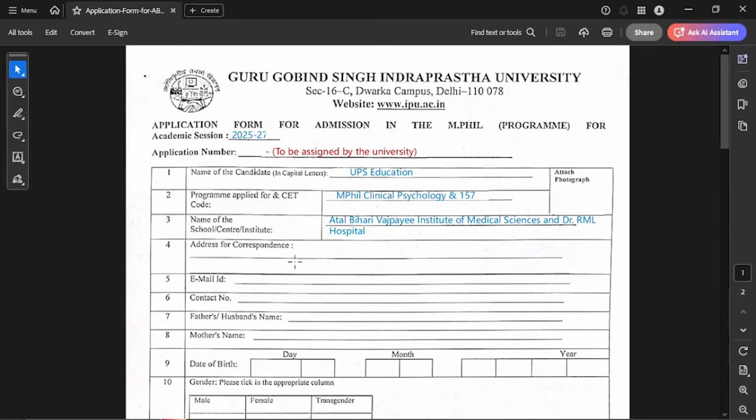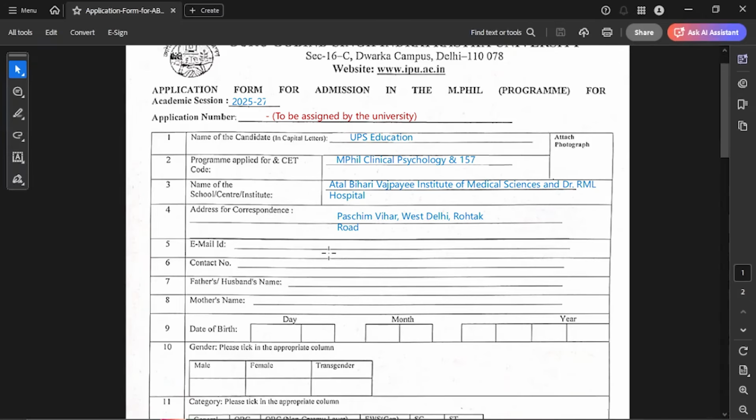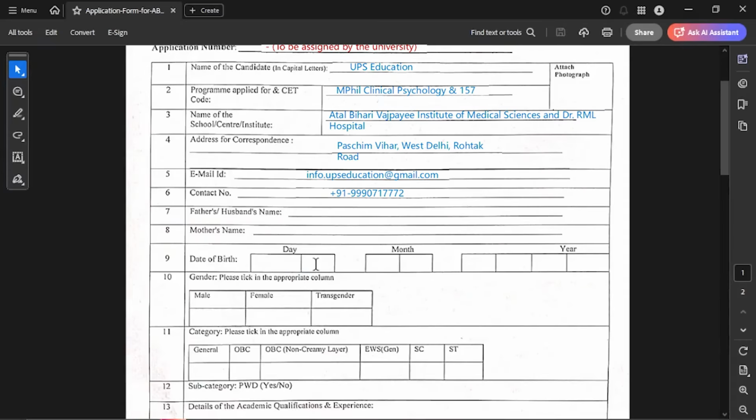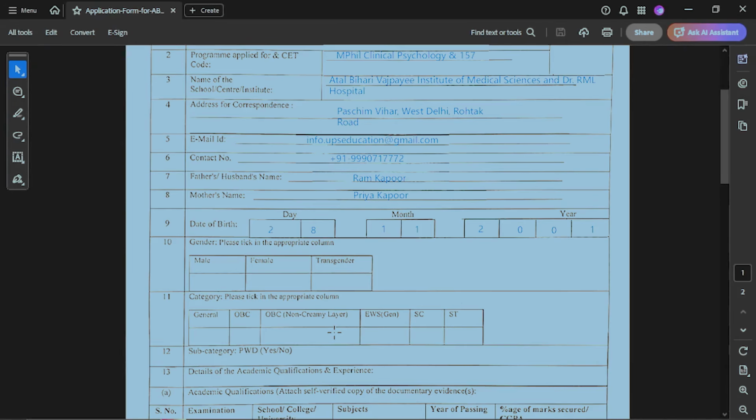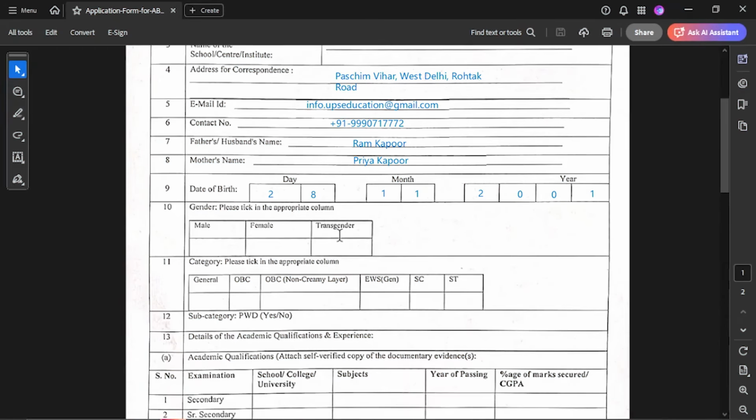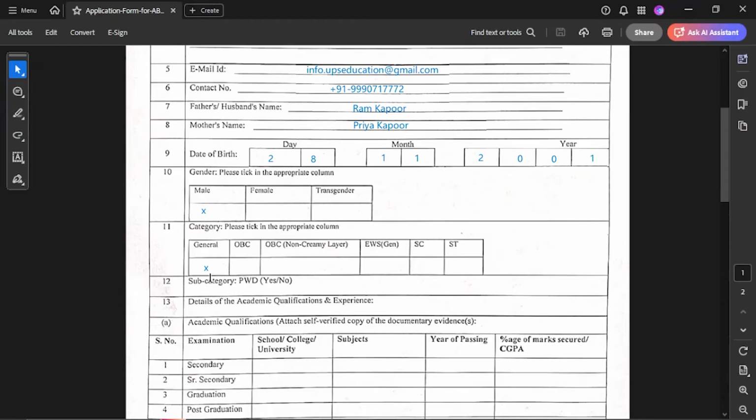Then you need to fill in the address for correspondence. Then you need to fill in your address where you live. Then your email ID so that they can contact you. Your contact number, your father's name, then your mother's name. Then you need to fill in the date of birth, first day, then month, then year. After that, you need to fill in your gender: male, female, or transgender.